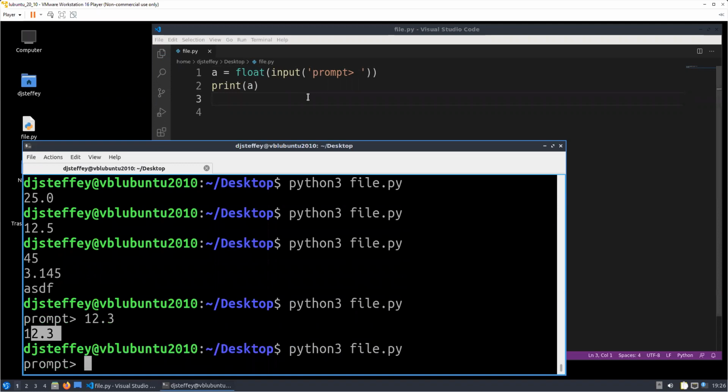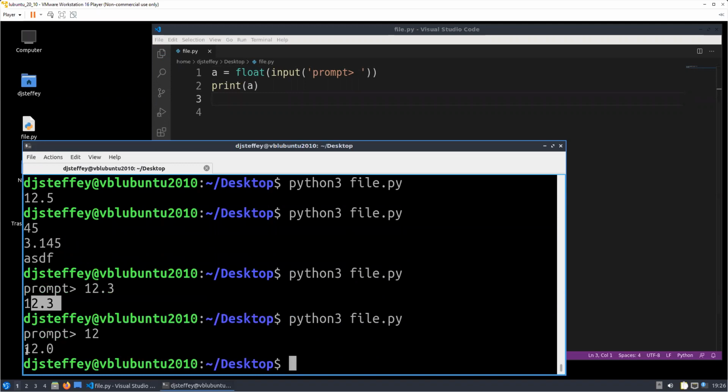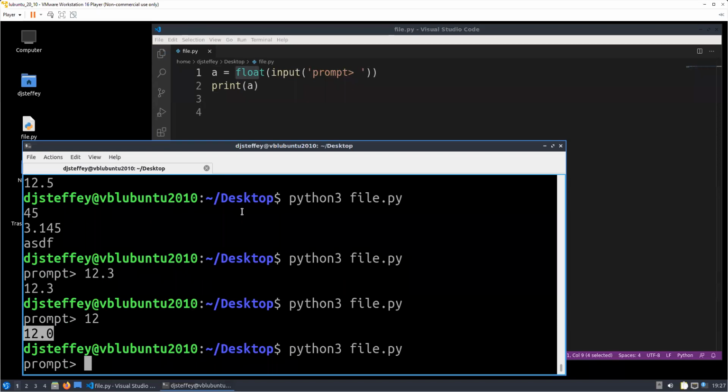If we tell it a float, but we type in an integer, watch what happens. We typed in the integer, but it still gives us the decimal number, right? So that's what happens if you're telling it float, but you type in an integer: it just gives back to you the decimal representation of that integer. So that does work.